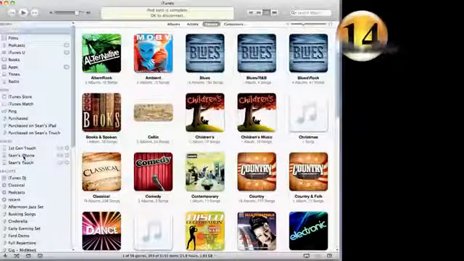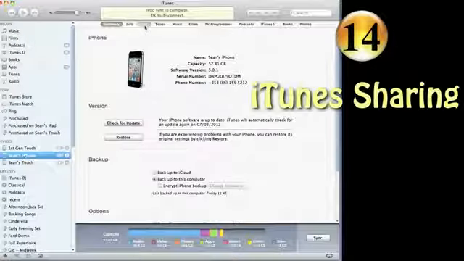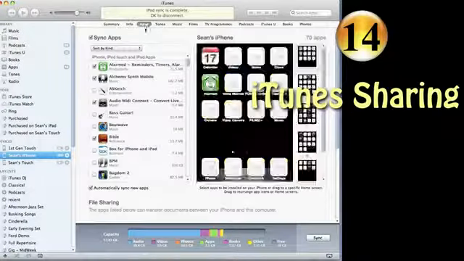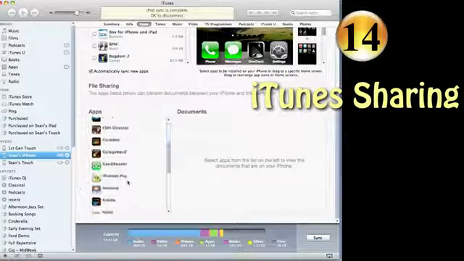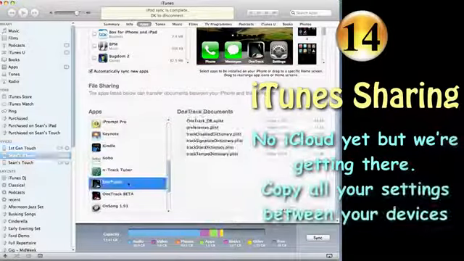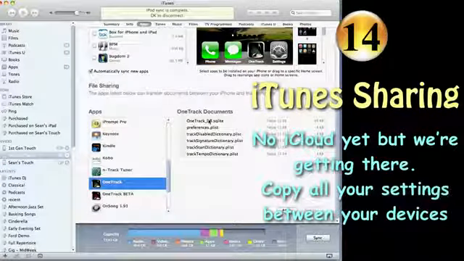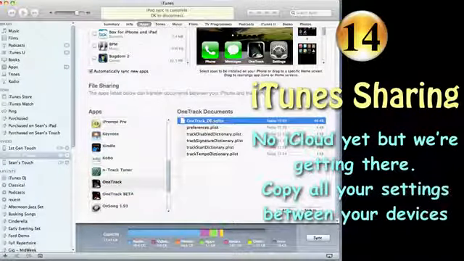And last but not least is the ability to share data between your devices via iTunes. We are working on iCloud integration, but for now we have the ability to save not only your user playlist, but also any volume, loop, autoplay and other settings made on iTunes playlists.